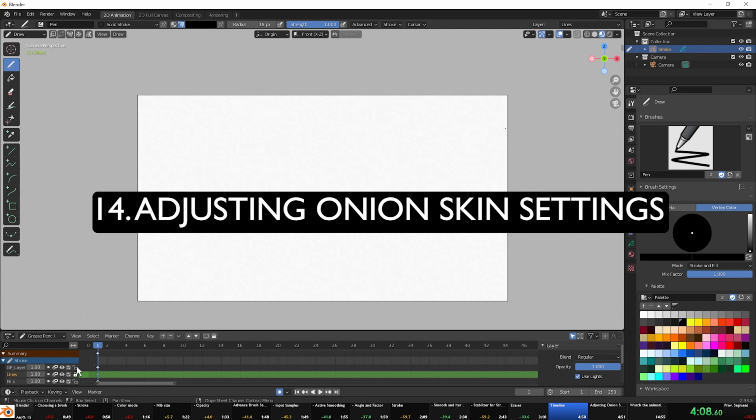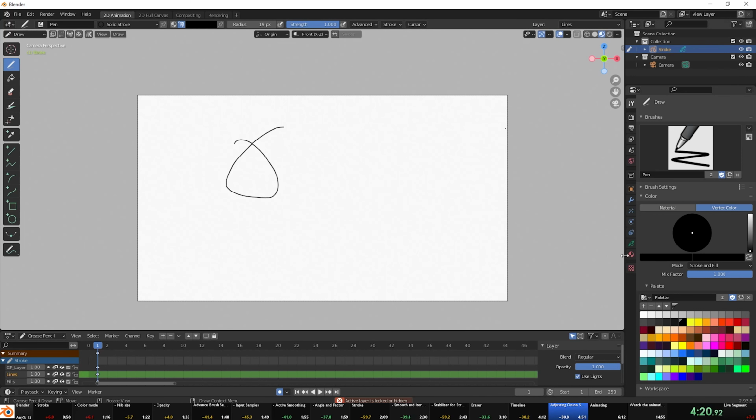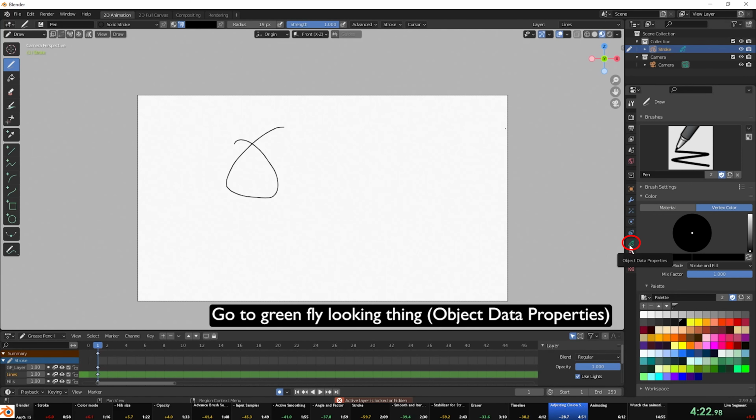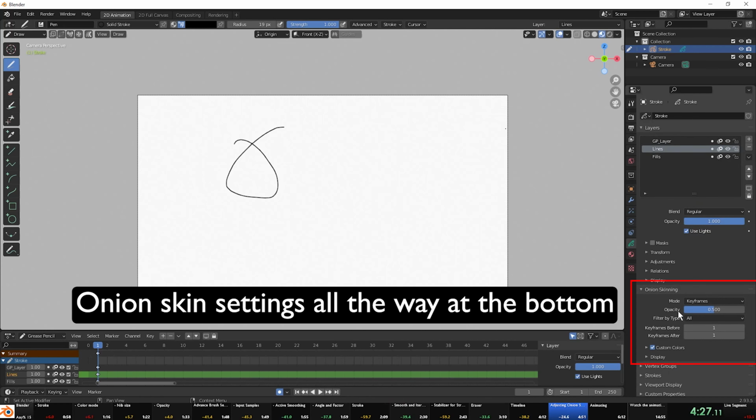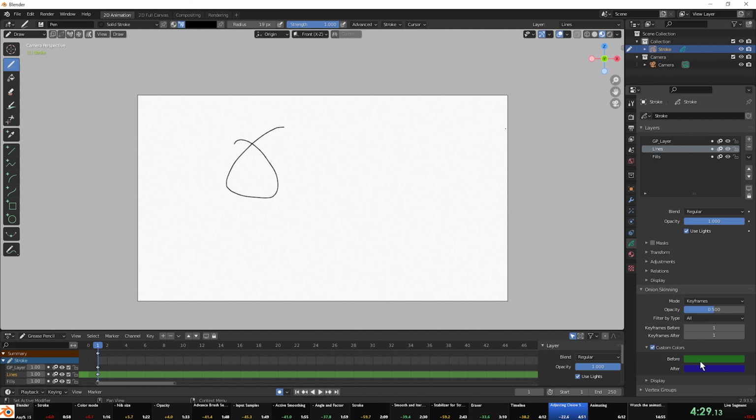Let's get now into adjusting our onion skin setting. We're going to go to this little green fly thing, object data properties. Here are our onion skin settings right at the bottom. I set my custom colors to red and green. Anyways, I'm just going to keep it at 1 frame. I'm drawing circles, dude. So this is where you set your onions, exposures, and such. That's essentially that. Let's get into animating.